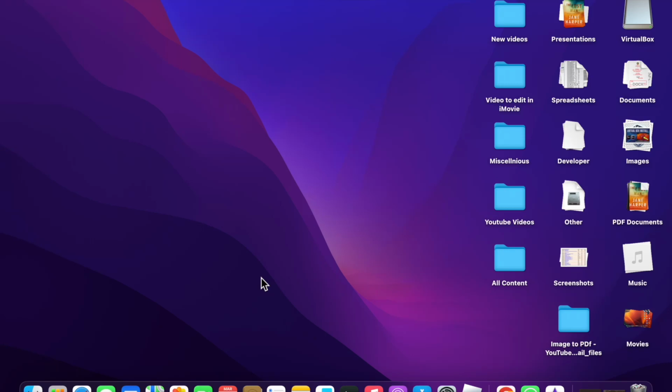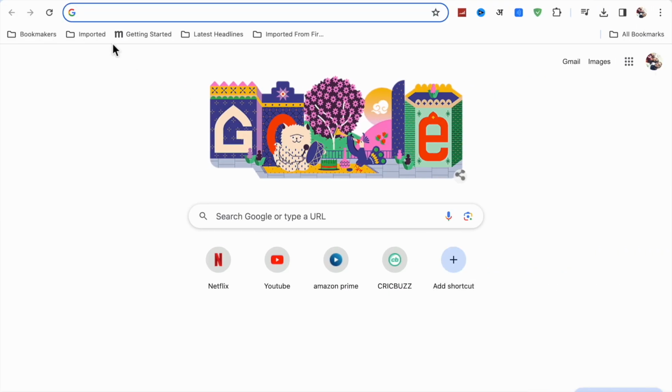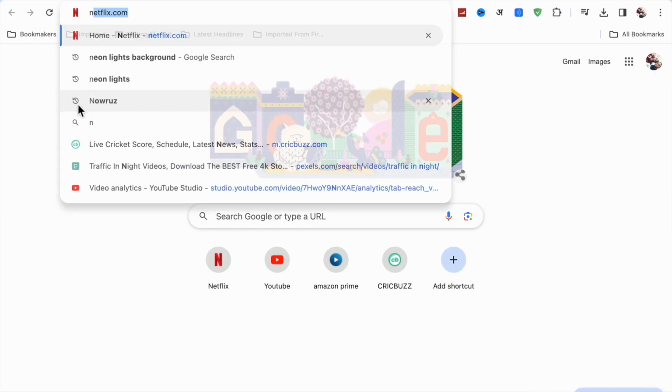In this video I am going to show you how to download the Netflix app on your MacBook. So if you are using a MacBook with an M1 chip or M2 chip, you can easily download the Netflix app on your MacBook. What you have to do, first just open a Chrome browser, like this, and now here you have to search for netflix.com.